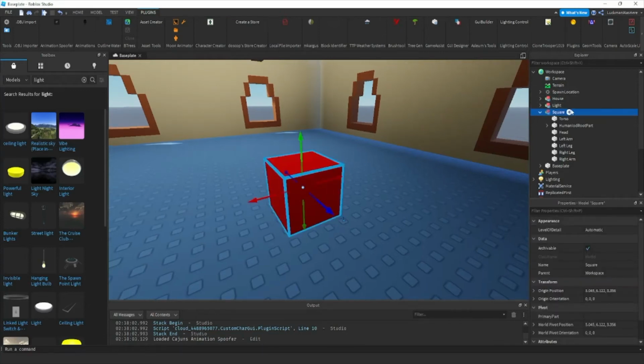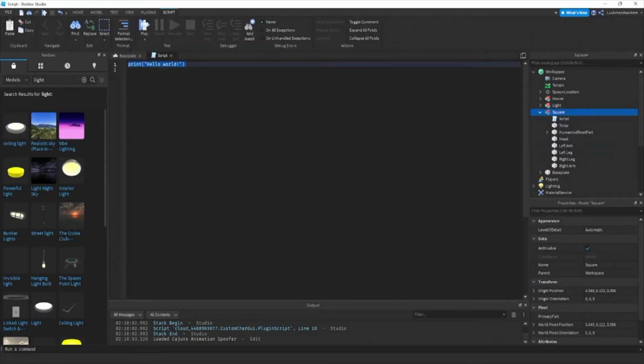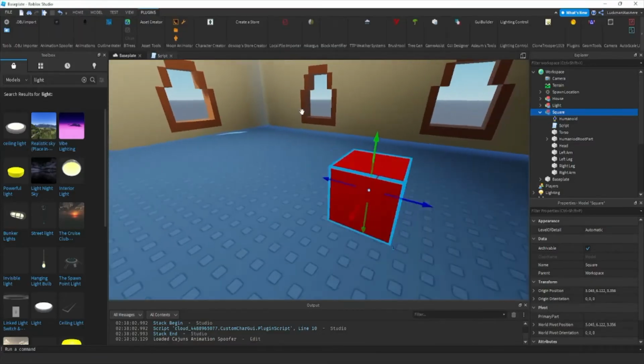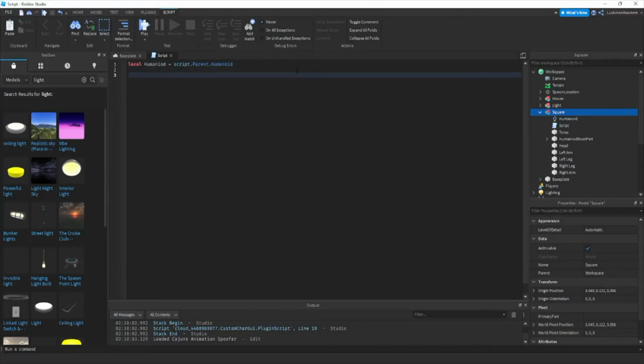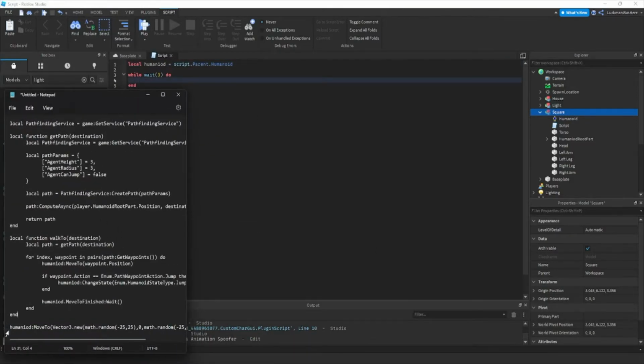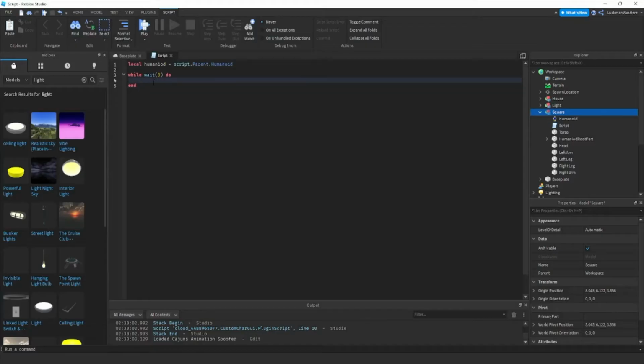Okay, so let's get into the random movement. Let's add a script to our square. We're going to do local humanoid equals script dot parent, and then we're going to add a humanoid to our square. Script dot parent dot humanoid. And then we are going to do while wait 3 do, and I keep forgetting this line. I'm not even going to make an excuse, so we're just going to copy this from my text document here.